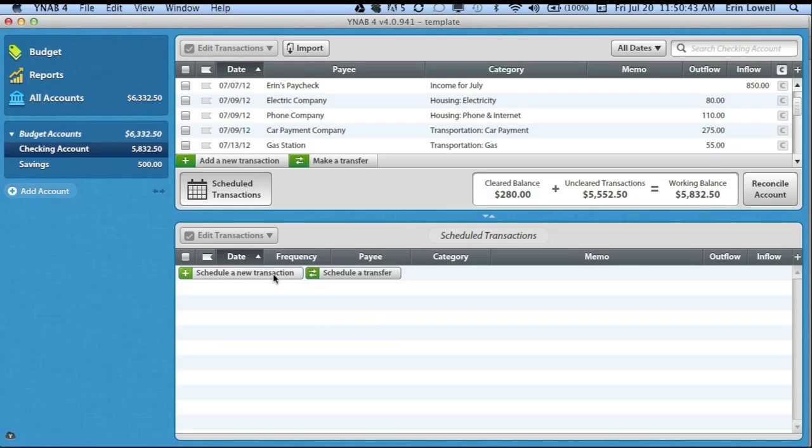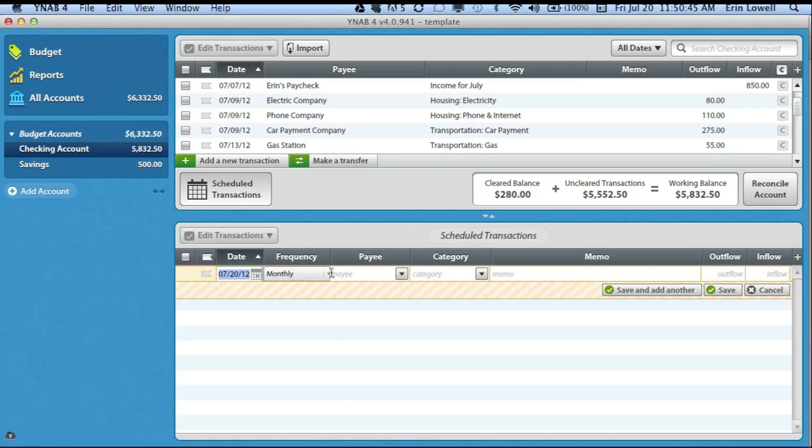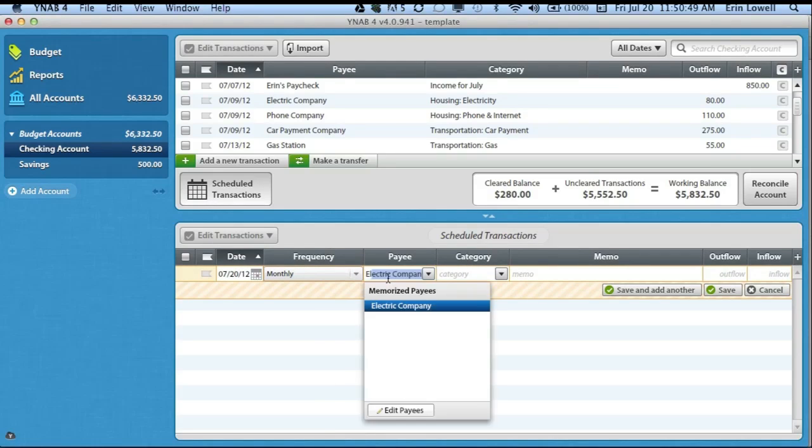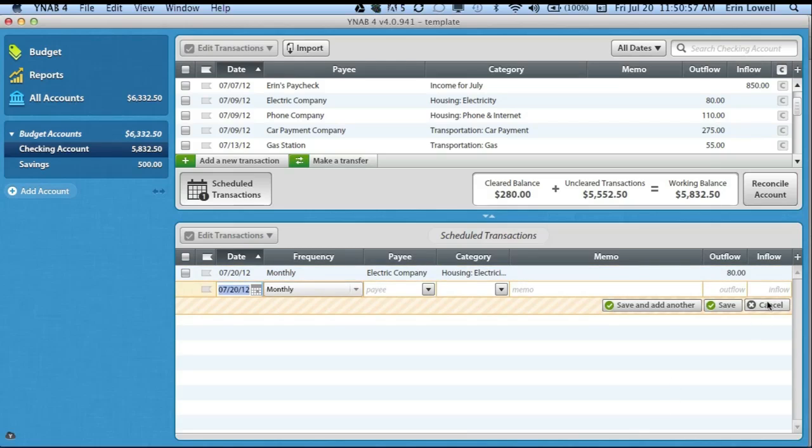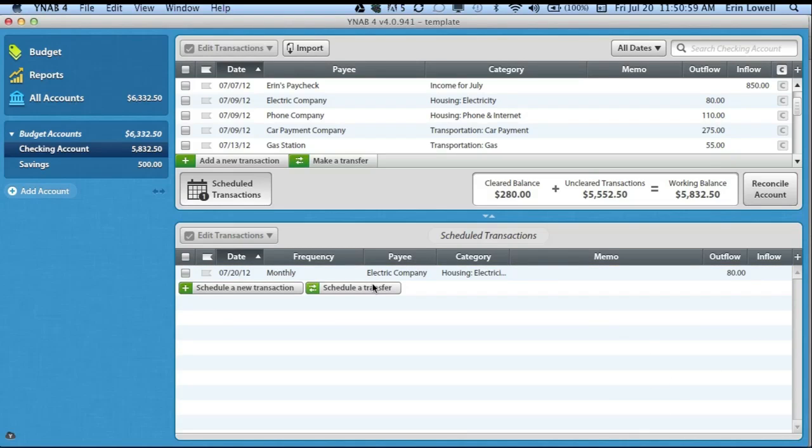So I might say, okay, my light bill comes out every month, and that money goes to the electric company, and it's always on the 20th, and it's always for $80. And so what happened right now? Nothing. It's just there, and I can see it, and by the way, you can customize the fields. See this little plus sign right here?